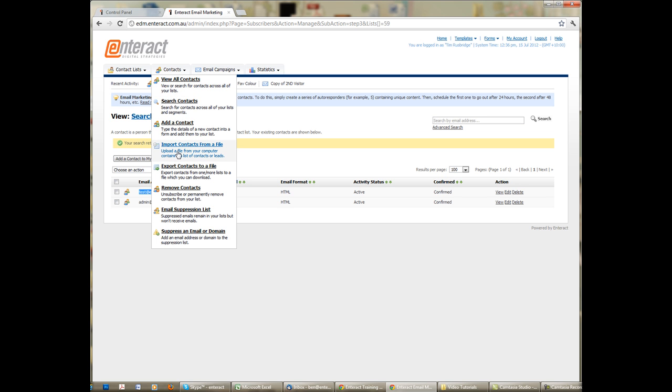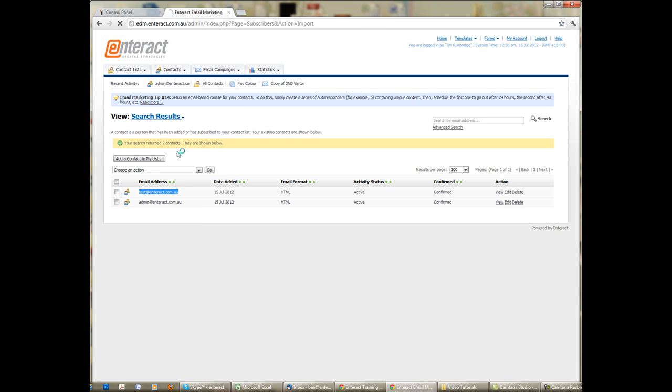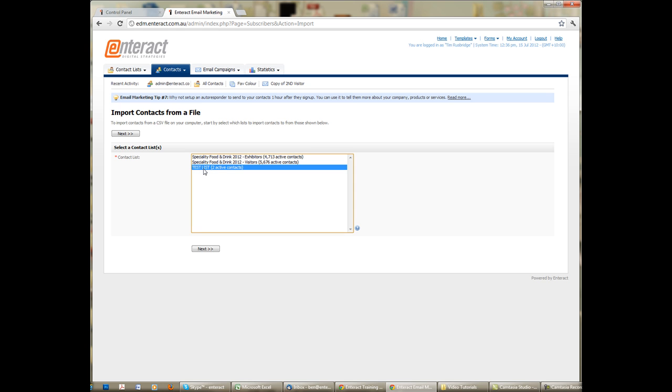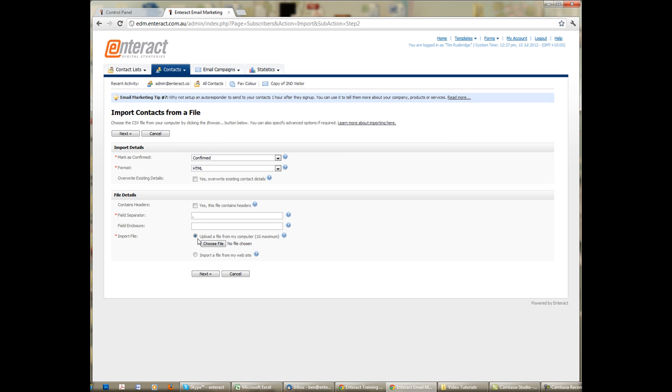We're now going to look at importing contacts from a file. So we click Import Contacts from a File using the drop-down. We select the list that we'd like to import our contacts to. Click Next. And now we're presented with a number of different options. What we need to do, in fact, is import a CSV file.